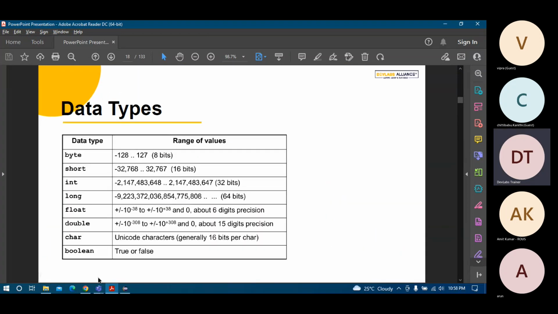Based on the range, you can see this will define. This is the list: one is boolean, and slowly it is increasing. This is 8 bits, so 1 byte. This is 16 bits. So bitwise you can understand. 16 bits means 2 bytes, 8 bits means 1 byte, 32 bits means 4 bytes, 64 bits means 8 bytes. So like this you can understand.